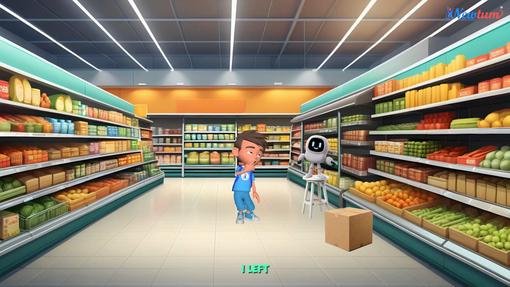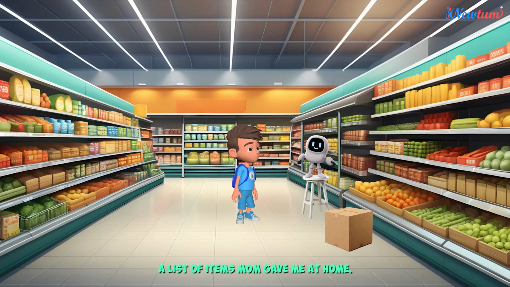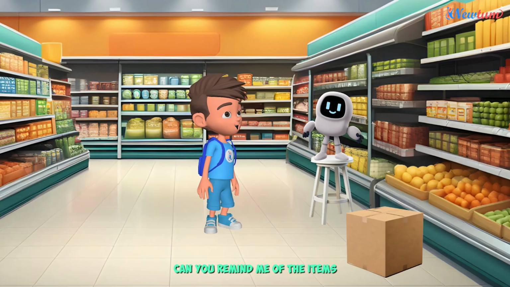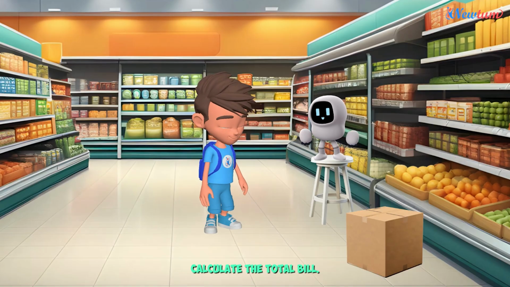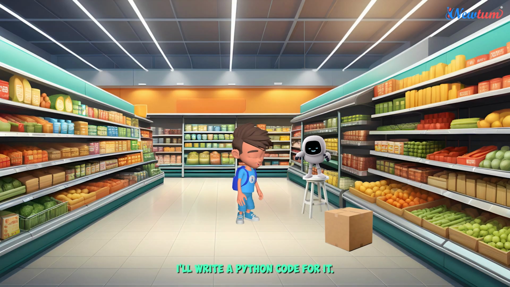Oh no, I left the list of items Mom gave me at home. Don't worry, I've memorized everything on the list. Thanks, Gogu. Can you remind me of the items one by one? Sure, I'll also help you calculate the total bill. No need, I'll write a Python code for it.